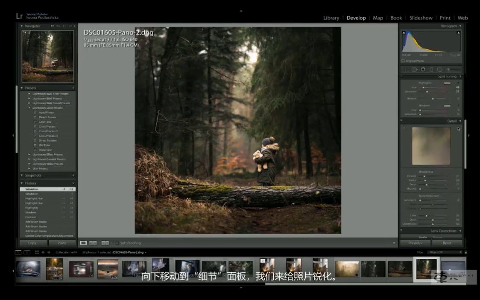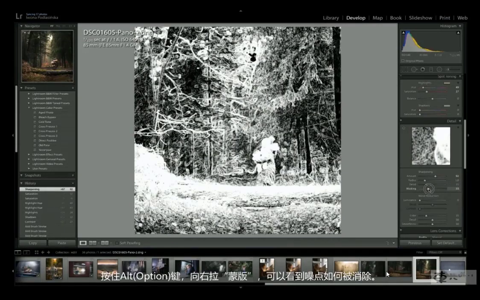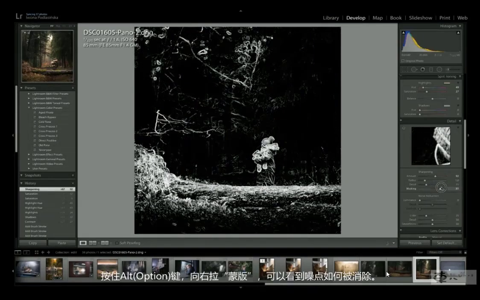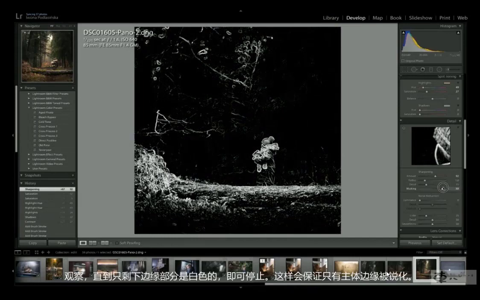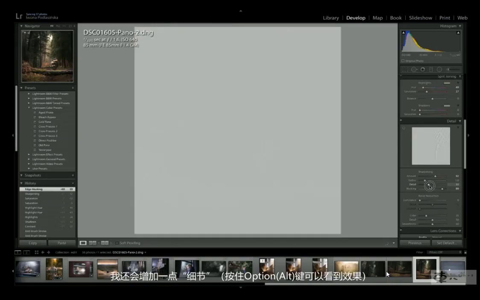Okay, and let's go down to detail to sharpen the image and to use the reference point here. Move up the amount slider, and then I'm going to use the masking. So let's hold Alt on your keyboard, Option or Alt, and move up until only the subject is sharpened. Let's do the same thing with detail.